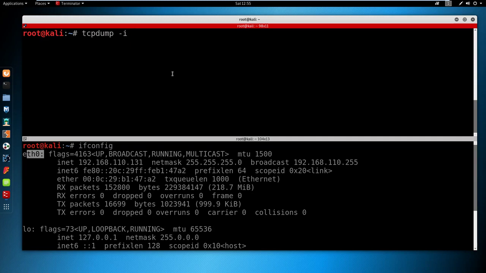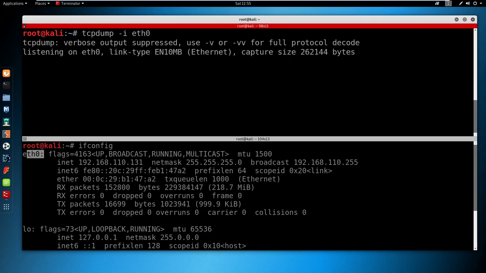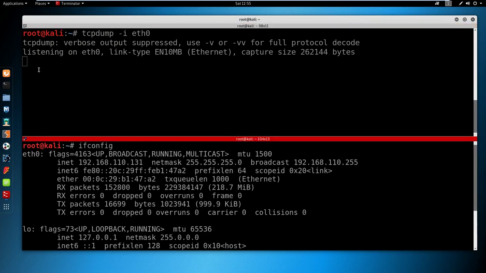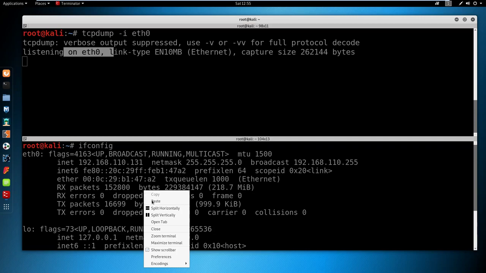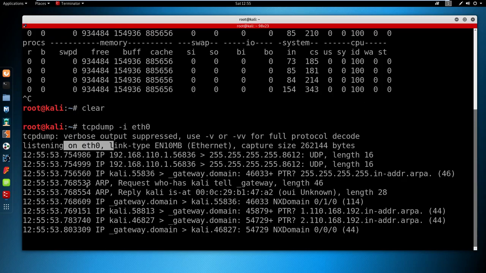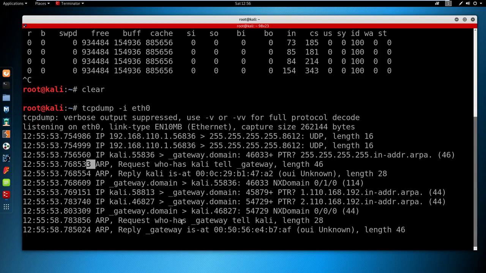So it's tcpdump -i eth0. Click enter, and it's listening on eth0. So this is basically capturing all the packets, as you can see here. So that's useful to know. This is just a performance monitoring command for the statistics, basically, of the internet connection.